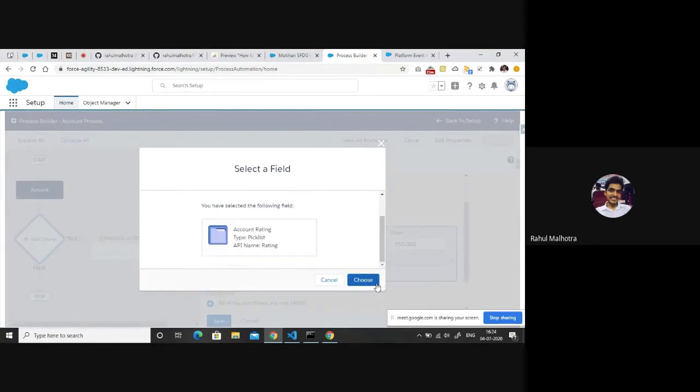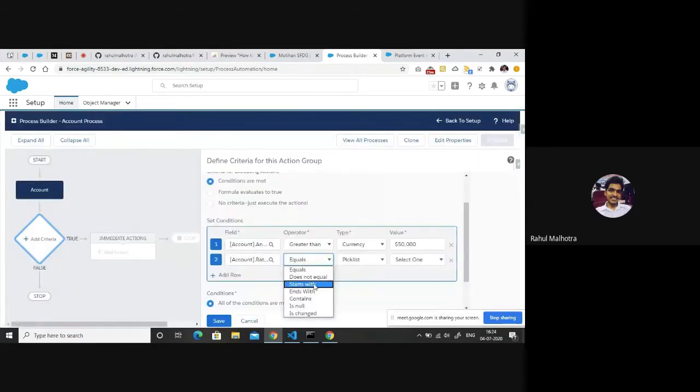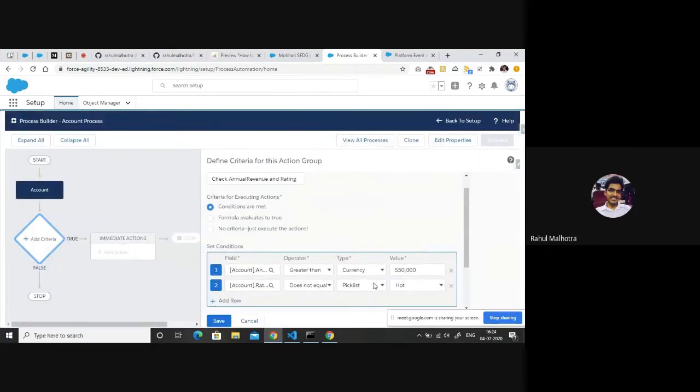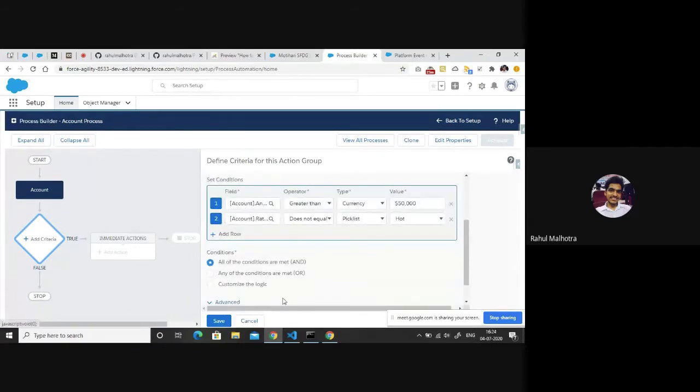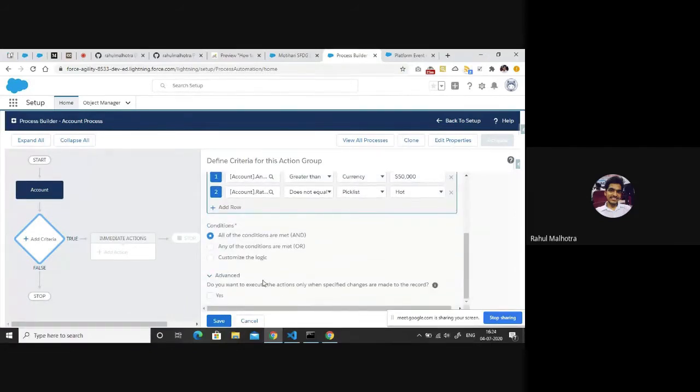So if our account rating is not equal to hot, right? In case my revenue is greater than 50,000 and I haven't set the account rating as hot, in that case, I want to show the warning. And if you want the warning to be shown specifically only when these changes are made to the account, in that case, you can check this checkbox.